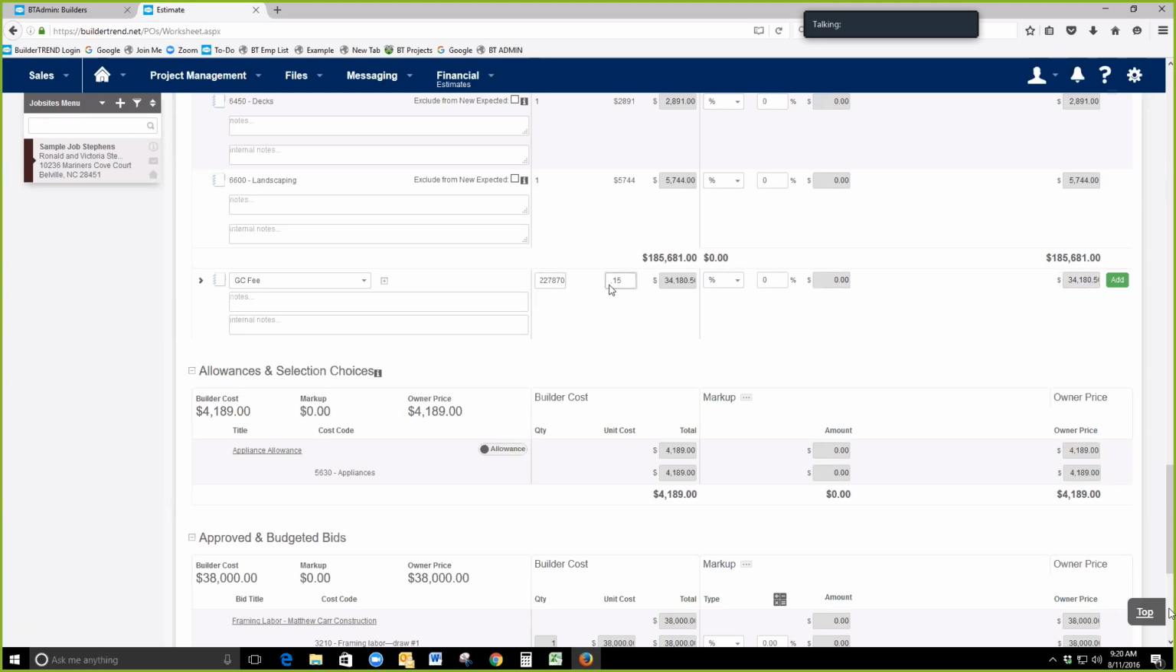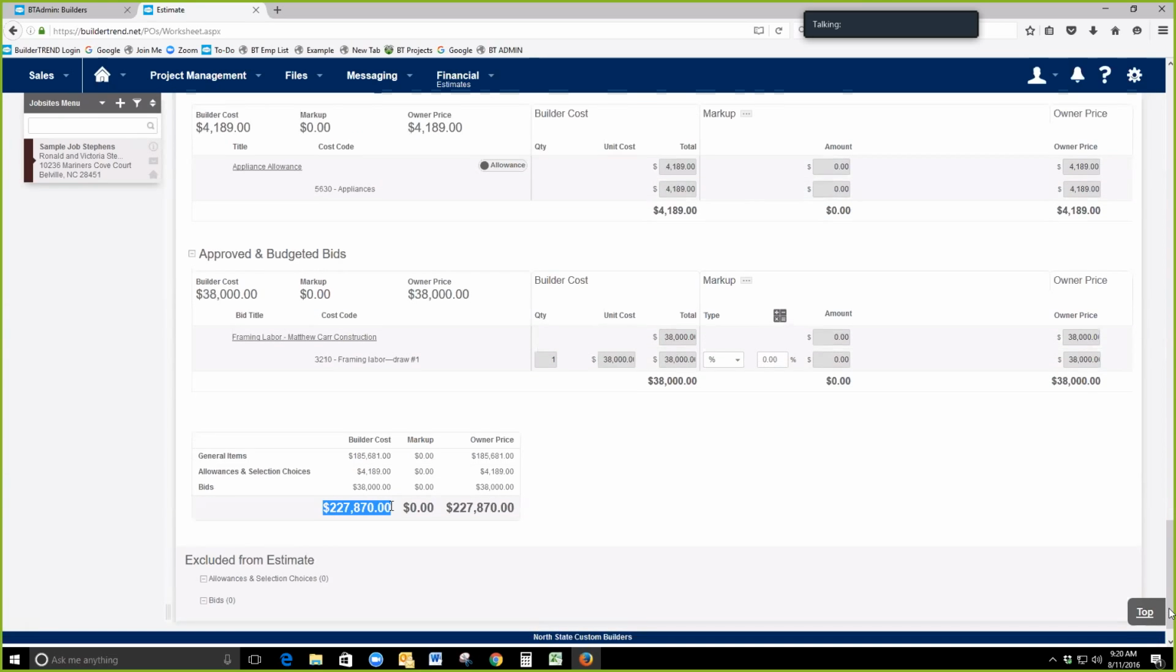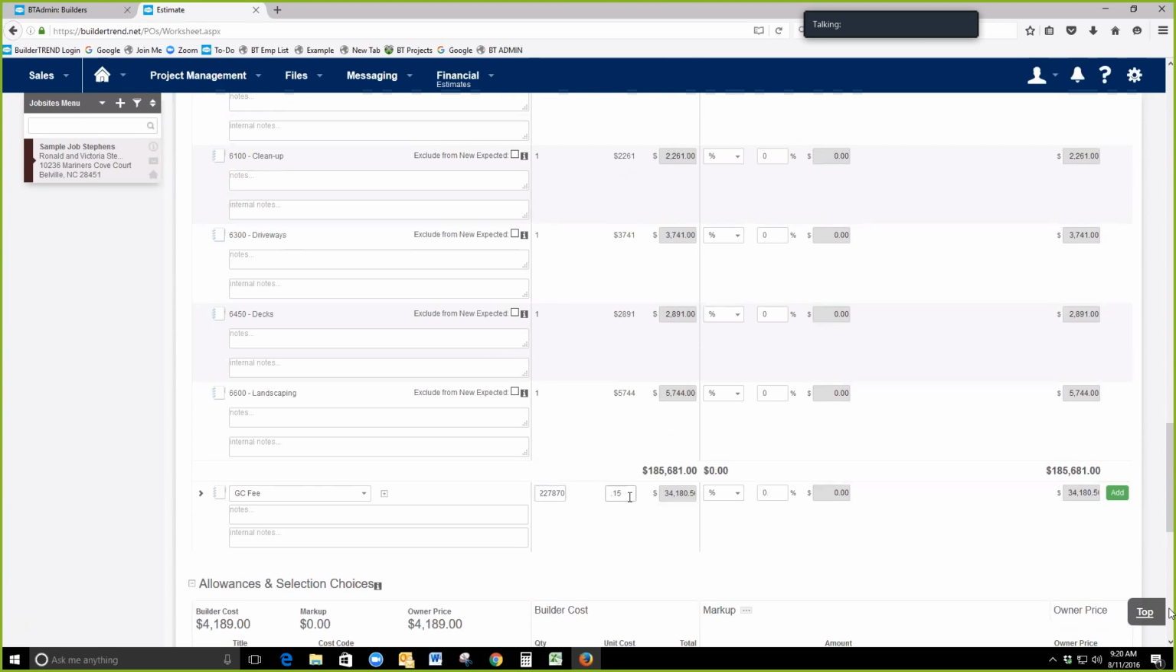And if I did my math correct here, we took the total amount of our contract price, our cost, which is 227 there, and we placed that in here to our quantity, and then we put in our percentage. So maybe if you have a 15% contractor fee, I think that math is right, and that's $34,000 is your fee. Let me check my math on my computer.